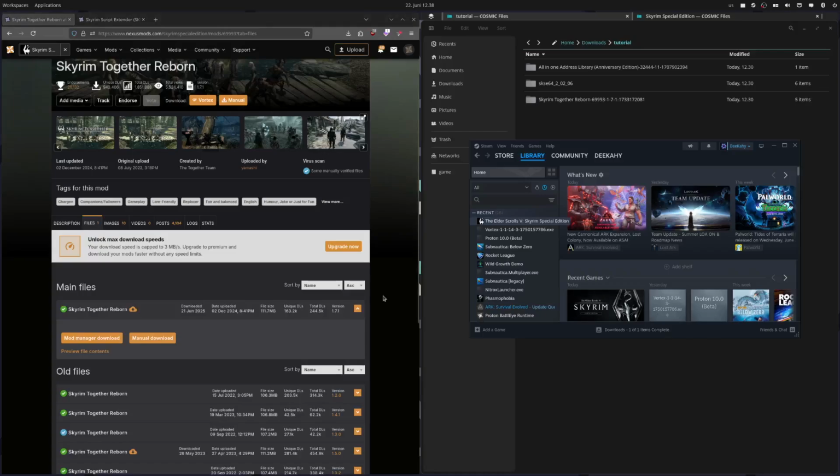Hello, so to install Skyrim Together on Linux or Steam Deck, the first thing you need to do, if you're on Steam Deck, is boot into the KDE desktop environment. It'll look somewhat like this. Then head over to the website on Nexus Mods and download Skyrim Together Reborn.